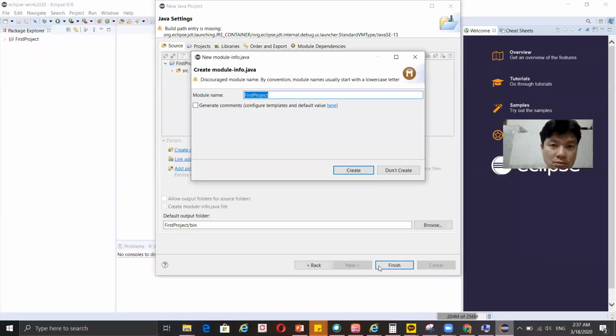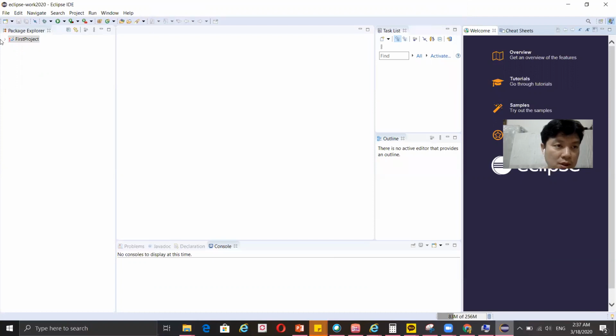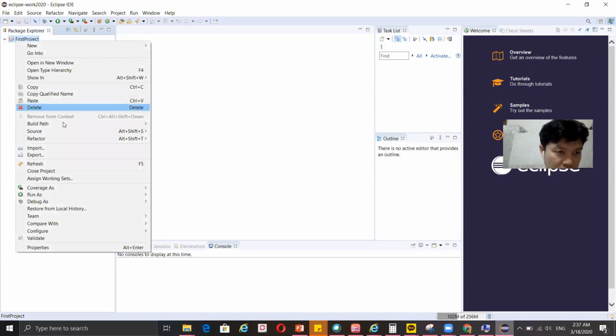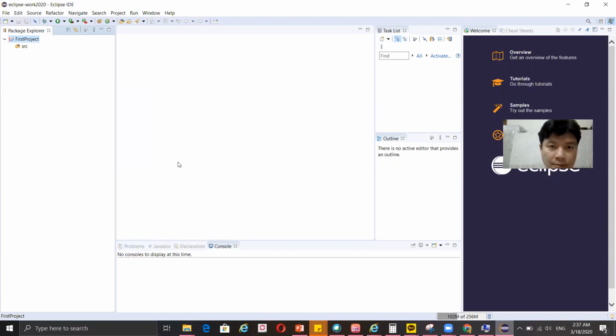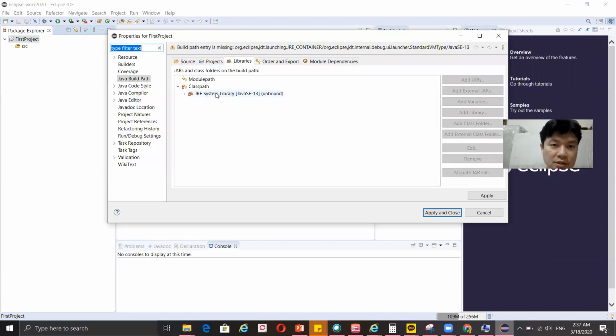Oh, okay, I guess this one, you need to create this one. Okay. I guess I have an issue with Java. I will check this one. I guess I need to change the build path. In my case, yes, this is the error.